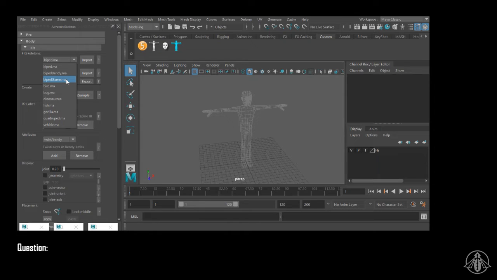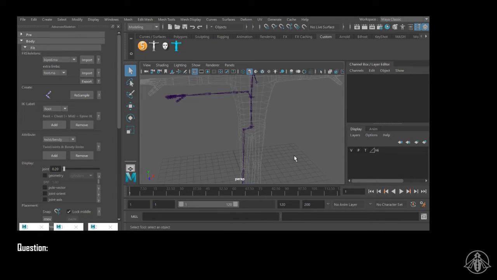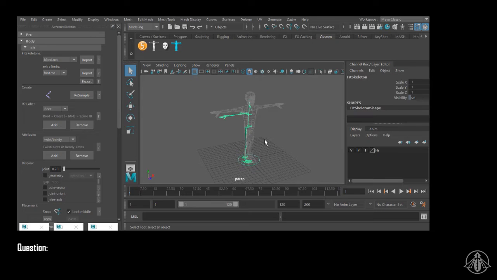But we're just going to import the biped rig. Just hit import. So this is our fit skeleton. Again, I don't have a lot of screen space to work with on here. But in the fit skeleton, you'll get a jaw joint, as well as the two eyes, and then the top of the head. They're expecting you to put this right at the top of the head. So when it builds the rig, it knows where those parts of the body are.